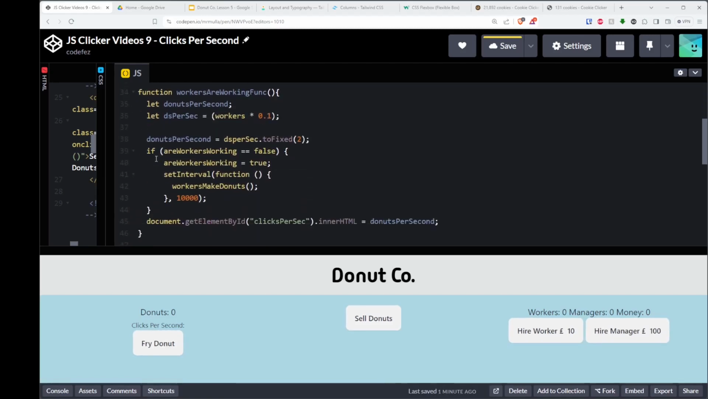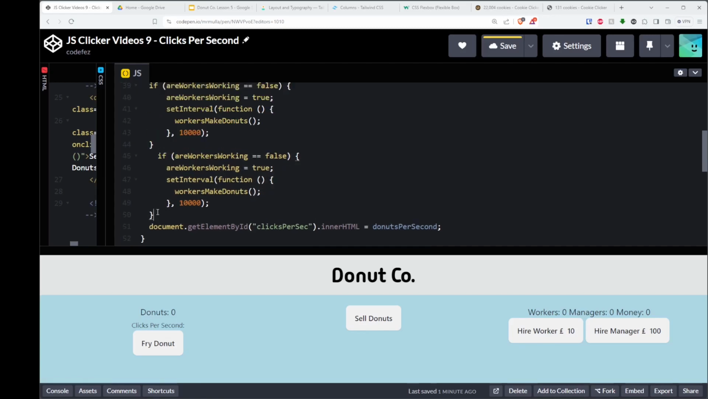So then here we're going to do the same check. And that one should be this one. So we'll do that. And we'll put that there. So this will now be our managers working equals false. If they're not, then obviously we're going to make that true. And we're going to come back to workers make donuts, but rather than do it once every 10 seconds, we're going to do it once every second. So basically the interval, so they make donuts at a much faster interval, right?